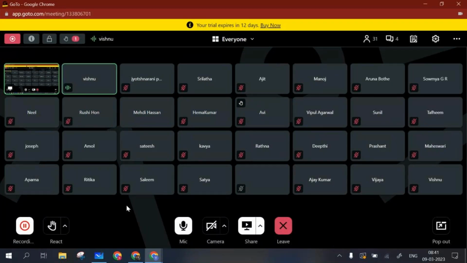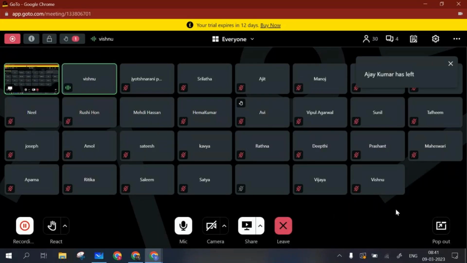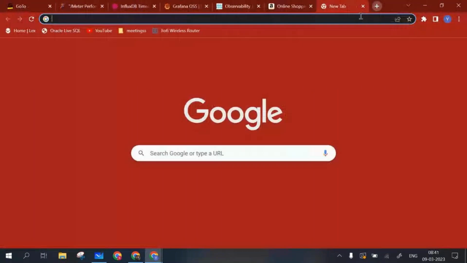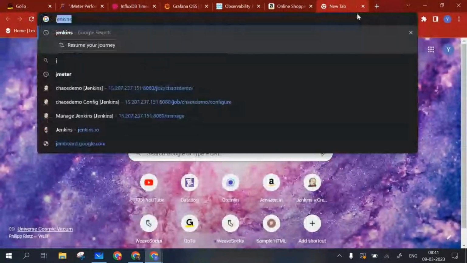Right. Now let's quickly see how we install JMeter, what the prerequisites are. First of all, JMeter is a Java tool, so you need to have Java installed on your machine. For that purpose, first you go to this link and just download the JDK.